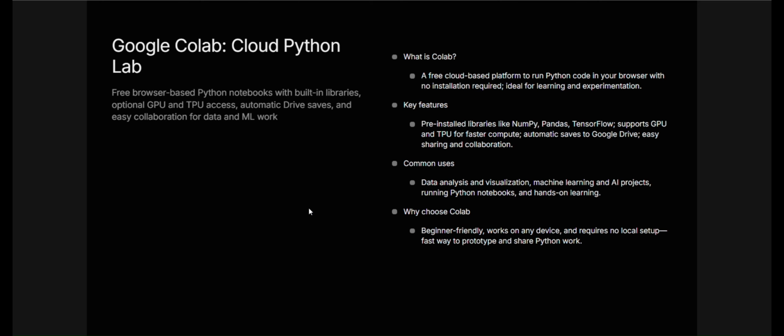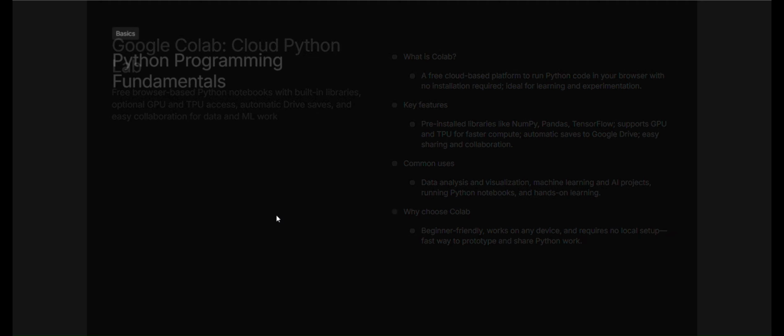Since this is running in a browser, it works perfectly on Windows without any installation. Just open it and start coding. So this is the Google Colab thing.